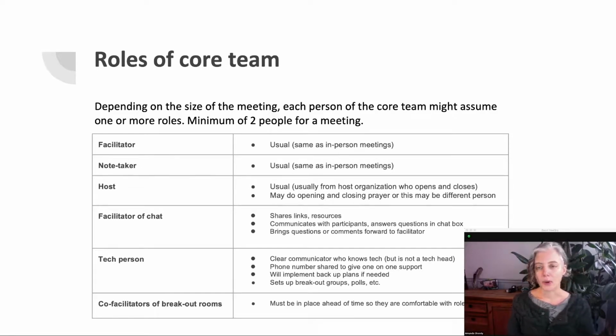The other part of the who question is who's on your core team. As I mentioned before, I recommend having a minimum of 2 people as part of this core team. So the first one being your facilitator, of course. It's very, very much the same role as in regular meetings. Note taker: a highly undervalued skill and role, but very, very important to the success and ongoing success of your meetings and whatever group you're facilitating.